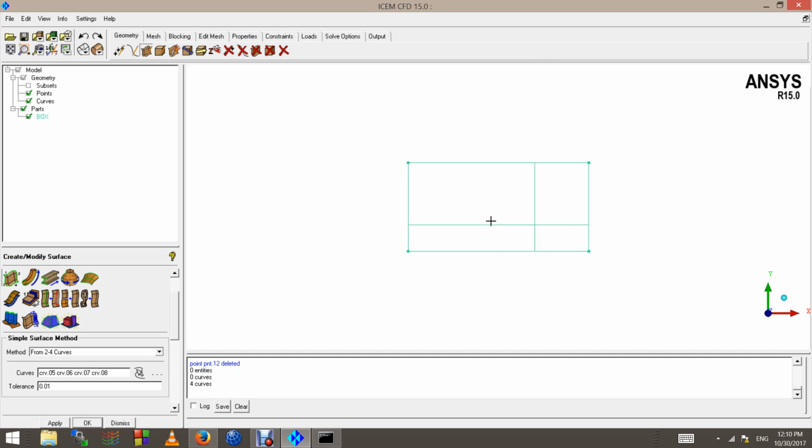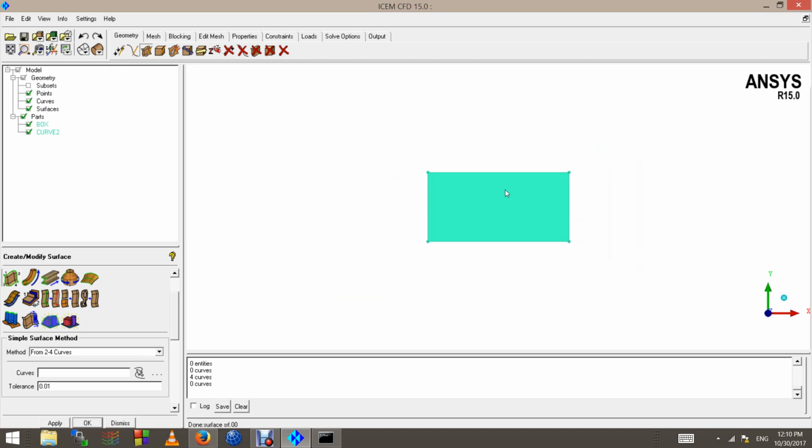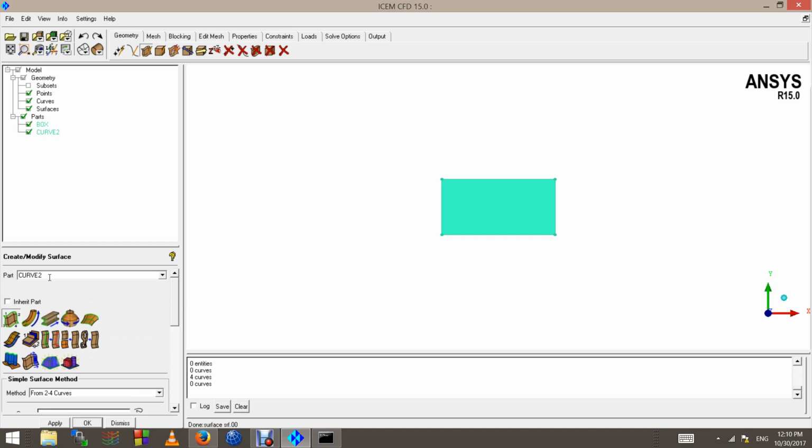Okay, I have a surface now. You can't see it properly because I have chosen the wireframe view, but if I go and select the solid view, you can see the surface is in the part. Because I didn't change the part to box, I can actually go ahead and do that. But what I'm going to do is show you another way to do that.